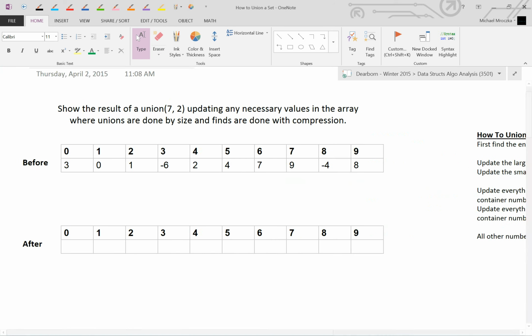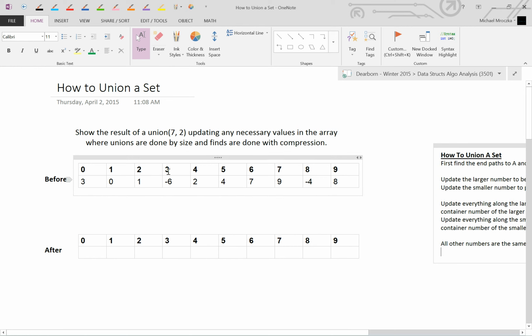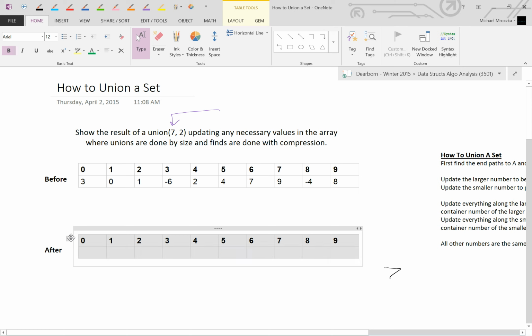So this is what a typical problem will look like. Show the union of 7, 2, and so on. Basically, what you're going to do is look at the first value, 7, and find the end path. All I mean by that is you're going to write down 7 right here, and you're going to say, what is 7 pointing to? Well, we're going to refer to these numbers up here as containers, and this is your sort of before table. Our goal is to fill in this after table.